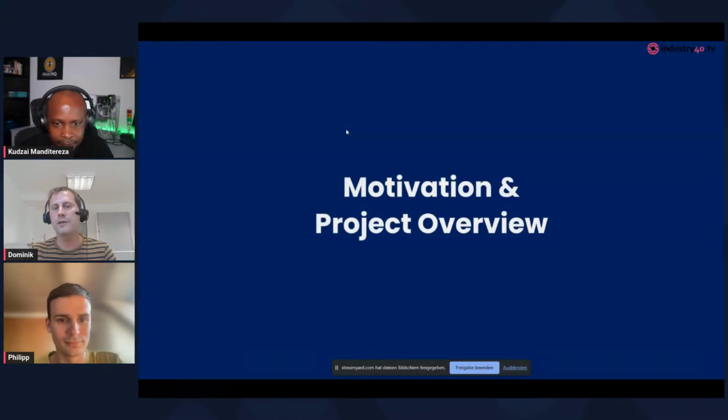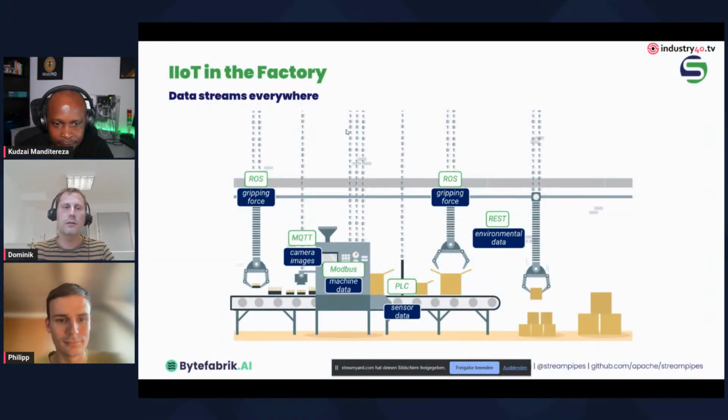Starting with our motivation and project overview. The main background why we started to develop Streampipes is when looking at the smart factory, and especially at large automated assembly lines, you see that there are many different sensors and data sources which come from a large variety of protocols, for instance PLCs, but also specific protocols used in the robotics domain like ROS. You have MQTT, Modbus, so many different protocols, and all of them produce a lot of data coming from sensors, from production control systems, and so on.